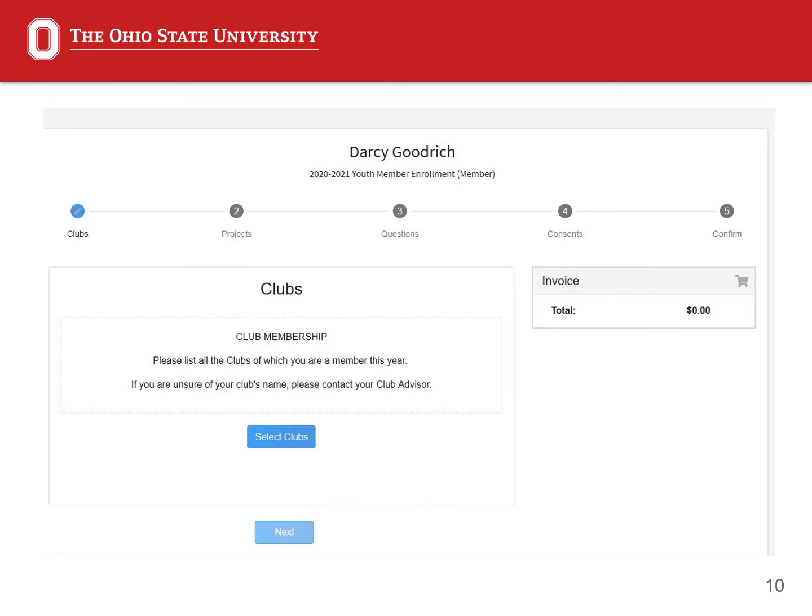So the next screen that you see after that is where you choose your club. On the screen here you can see it has a box for club membership, and you're going to click the blue box that says Select Clubs. If you are a new member, you will want to make sure that you have connected with a club before you get in here and select your club, because you do need to let your club advisors know that you intend to join their club. So please do that step before you would get in here and start to enroll into a club.